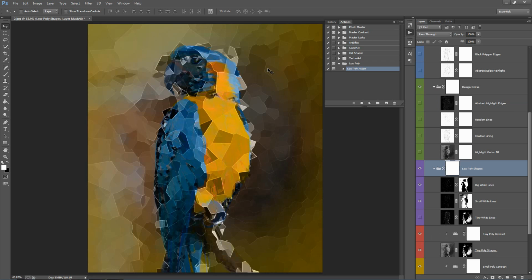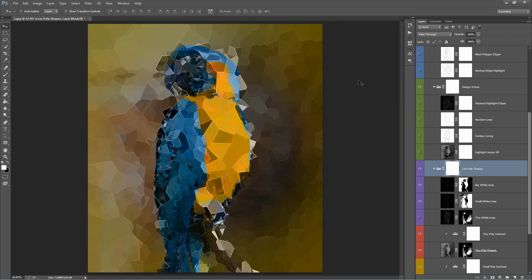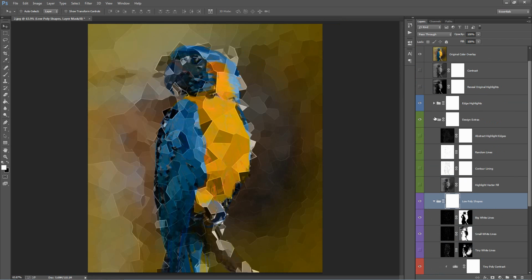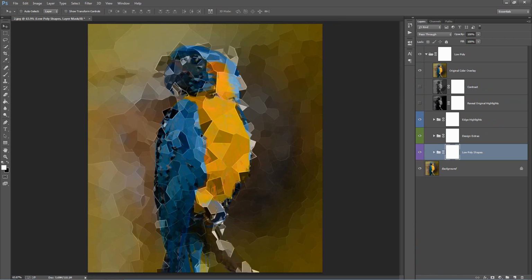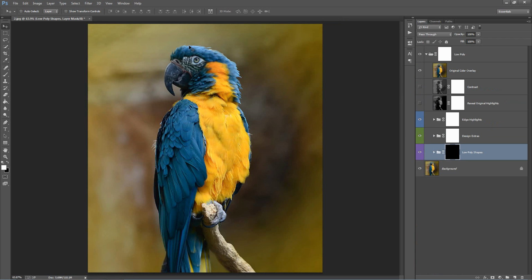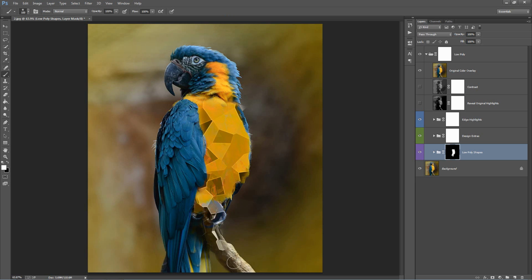Okay, so here's our result, and there's quite a few things I want to do to this. So let's just hide the actions panel. Now the first thing I want to do here is I want to brush in where I want these polygons to appear. So I'm going to select our mask, going to fill it black to hide it all. Next I'm going to grab my brush, a white brush, and I'm just going to brush in where I want the polygons to appear. Okay. Down through here, tail.